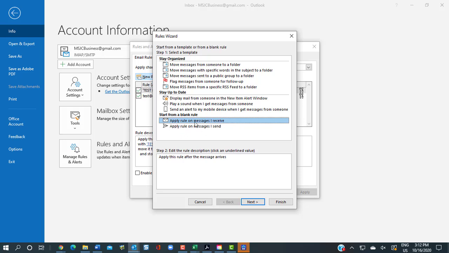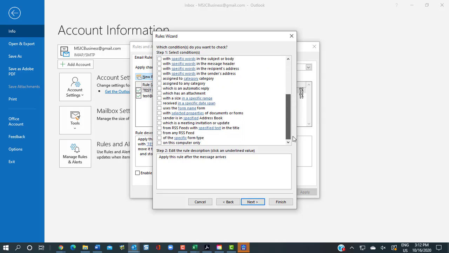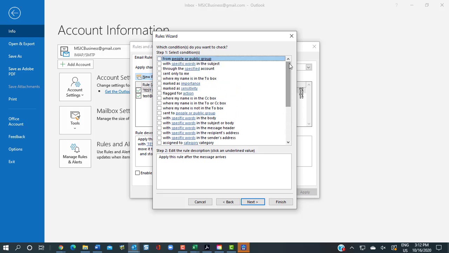All right, so now we have apply rules on messages I receive, and you can see that that is now down here. Click on next, and now we have the conditions. And there's a whole lot of conditions. Now, Google also has rules, but it doesn't have as many options as Microsoft Office does. So let's see what we want this to be. Let's do a compound one. Compound meaning multiple things get kicked off. So how about we go specific words in the subject and from people or a group.